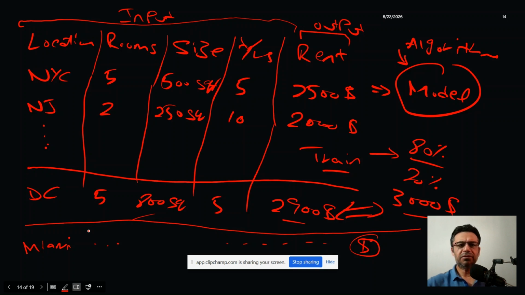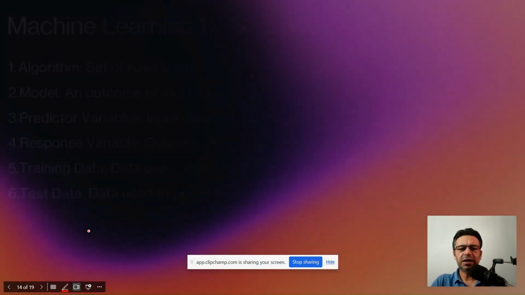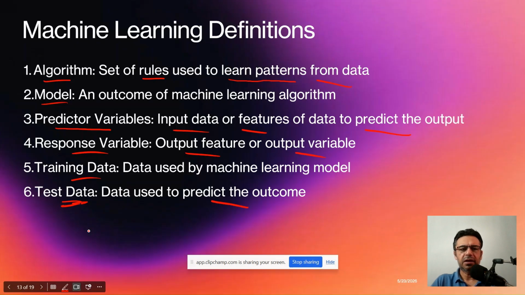So here we have the input variables, this one is the output variable, algorithm, model, and you split the data into two parts, training data and test data. And once you feel everything is fine, your model is giving 99% or 100% accuracy, whatever your goal is, then you go with the totally fresh input. Okay, so again, these are some very important definitions for machine learning.